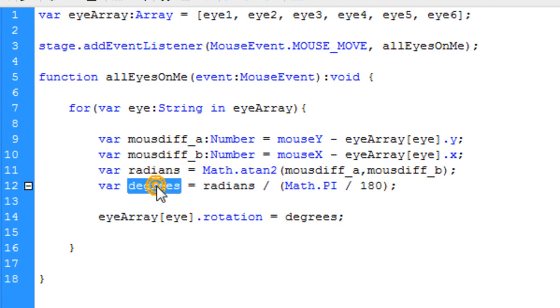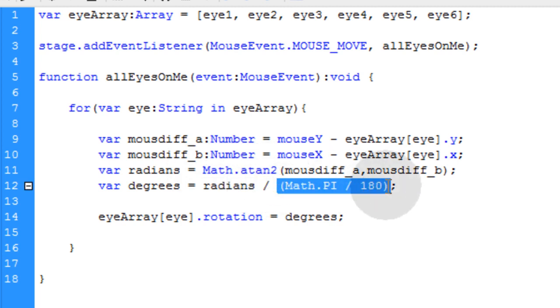Now the next line, we have a variable that we're assigning a name of degrees. And the equation that's happening here is, here's our radians value that we got from using math.atan, divided by this expression here on the right. And this expression reads math.pi divided by 180. So radians divided by the outcome of this expression. Alright, so that's basic math. You're just dividing radians by the outcome of this expression. And inside of this expression, you can see it's math.pi divided by 180.